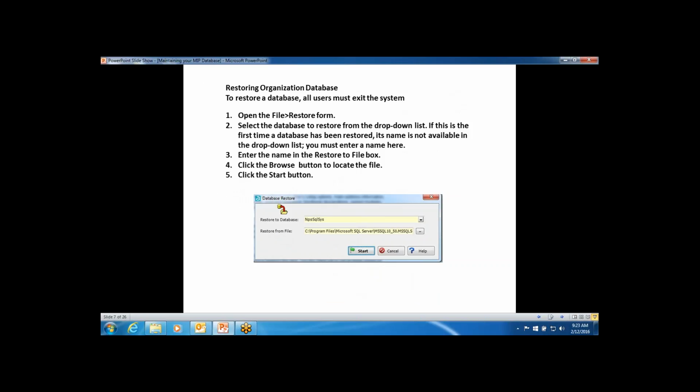Now, in any case, if something goes wrong with your database, you want to restore your database to the latest backup that you made. In this case, you have to be in exclusive use, and all users must exit except for the admin or a person with admin rights.